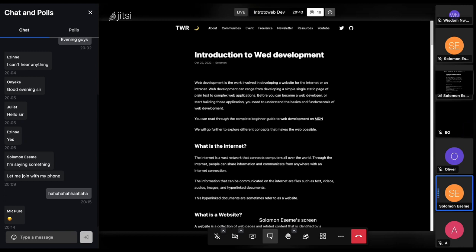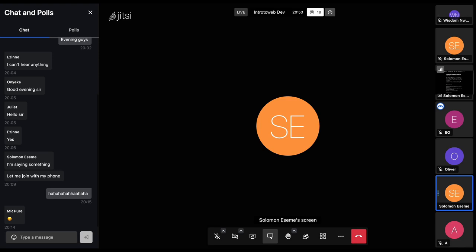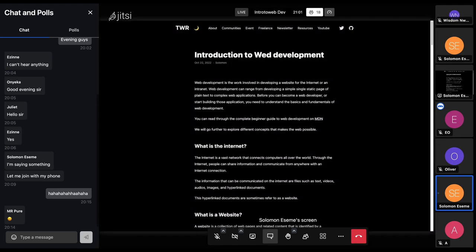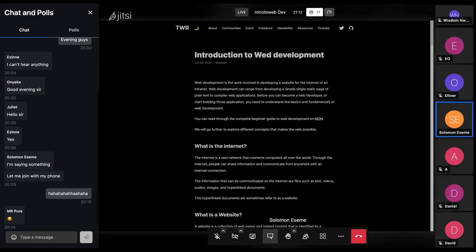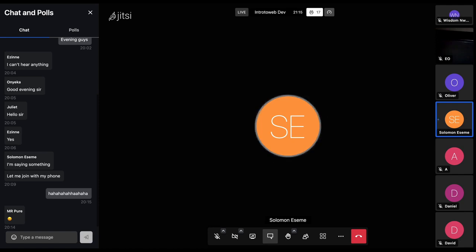Okay, so web development can range from developing a simple static web page to a more complex web application. We all use Facebook, for example, so we can categorize that as a very complex web application. Some of us who are learning development have also developed very simple information websites. It is still web development. Web development covers all these different ranges, no matter if it is simple or complex.